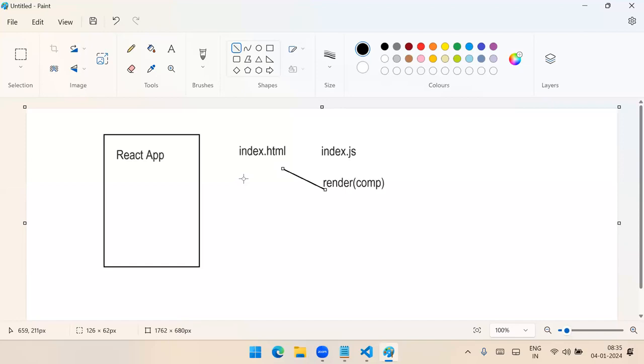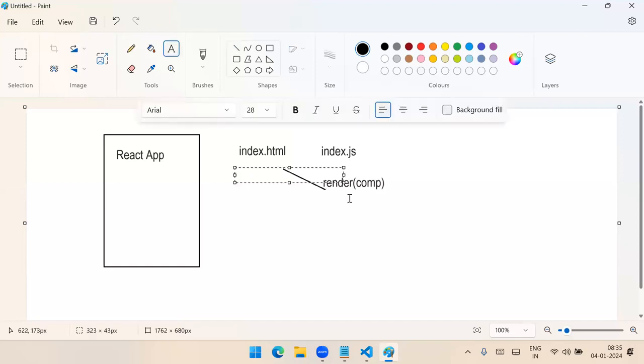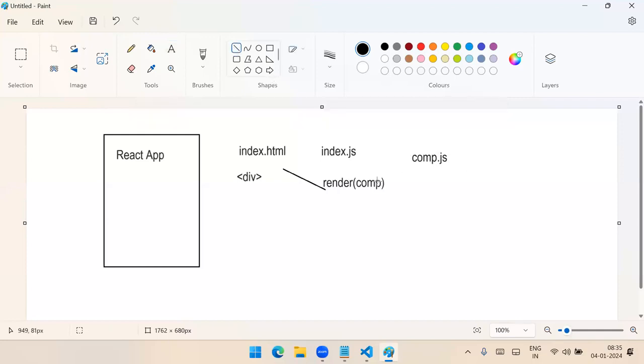Yesterday's approach is we have the HTML itself, but now it's a script file. So the question is, where is the component designed? It is rendering a component. Where is the component designed? The component is designed in another file. That means we design a component in another file. That component we import in this JS file, and this component we will render into HTML.